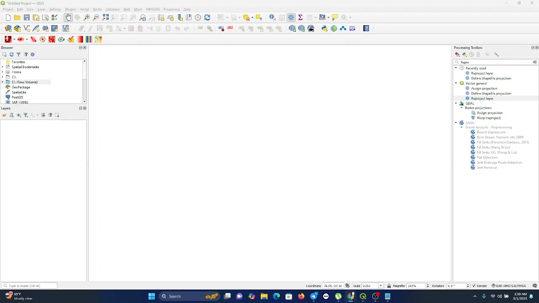In today's quick tutorial, I'm going to show you how to add shapefiles in QGIS. So if you're new to QGIS, shapefiles are one of the most common data formats you will work with, and getting them into your map is super easy.